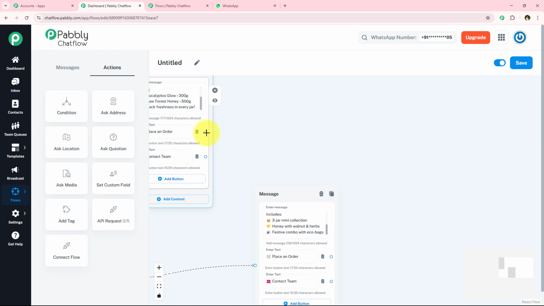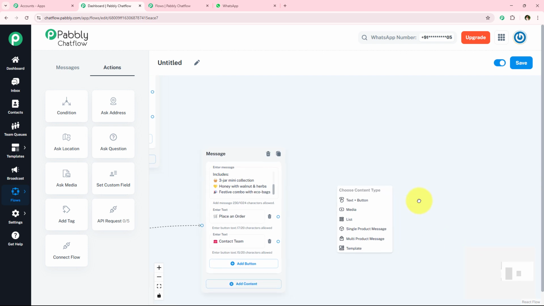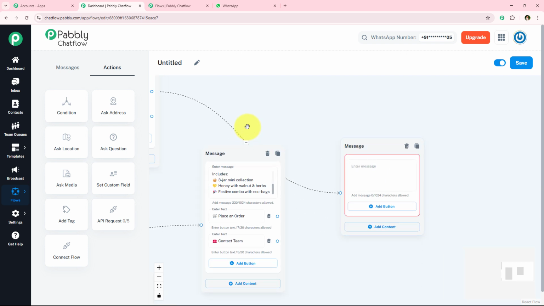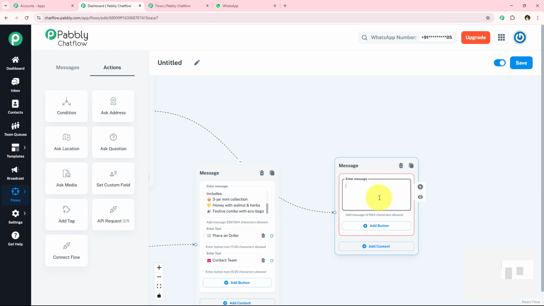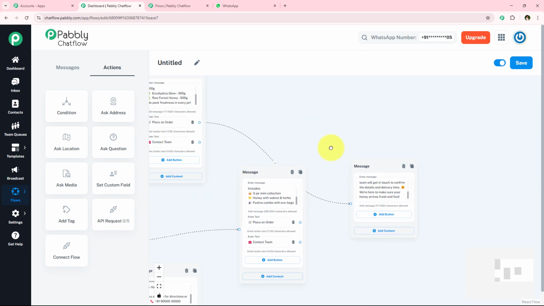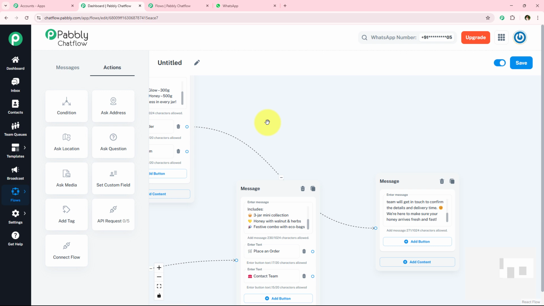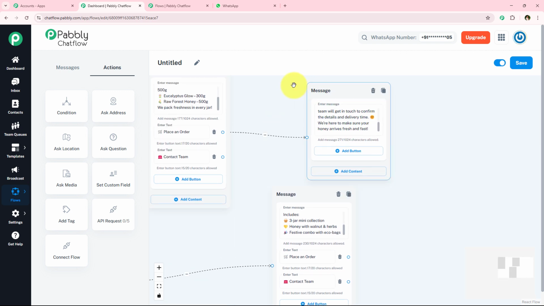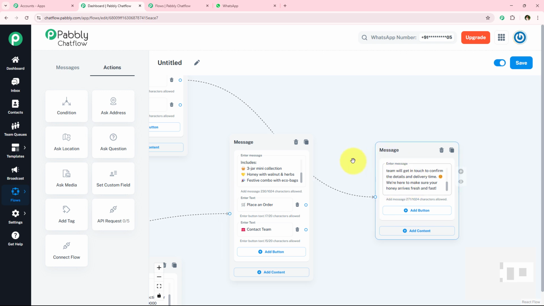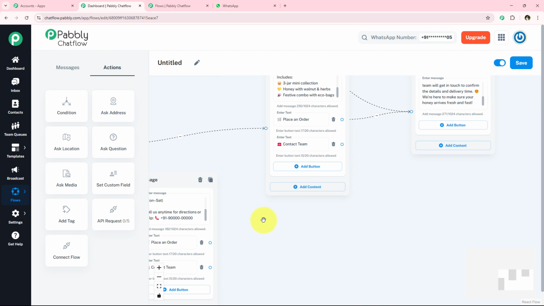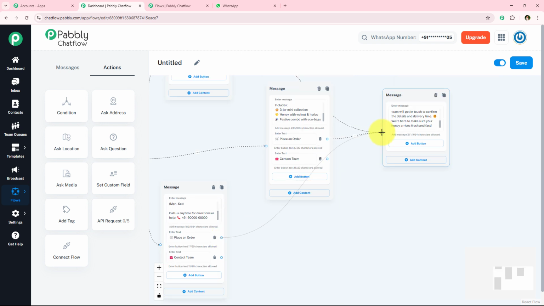So for that, I'm simply going to drag and drop a connection and select the content type as text plus button. And first we are going to set up the message for place an order right over here. Now you can see that I've successfully entered the message for place an order. And now I'm just going to connect this message with all the buttons with place an order. So instead of writing the same message again and again for place an order, I'm simply going to add one message and connect it with all the buttons which contain the place an order text. So I'm just going to connect it like this.